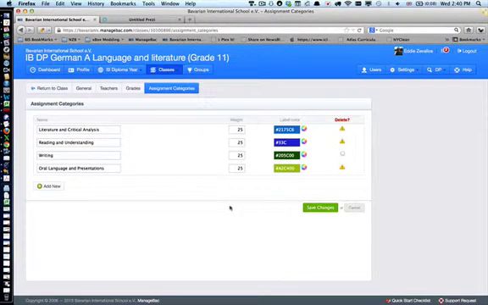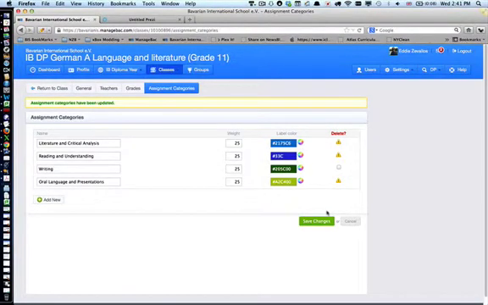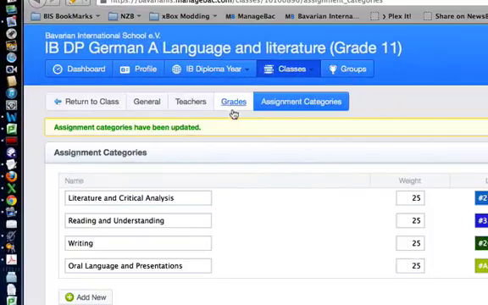Now, if you do make any changes to your assignment categories or weights, make sure that you press the Save Changes button in order for those changes to apply. Okay, now that we've changed our assignment categories, let's go ahead and take a look at our grading boundaries for this particular class. So I'm going to go ahead and click on Grades.